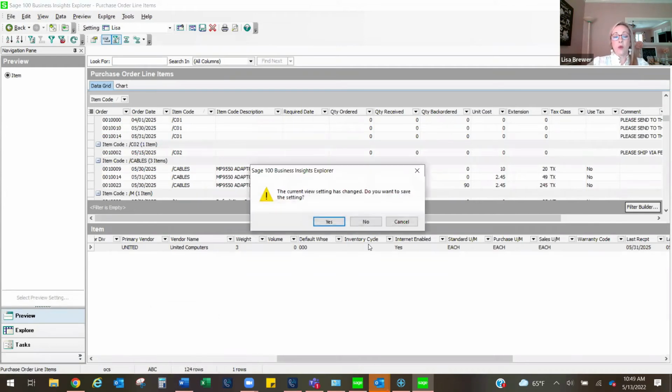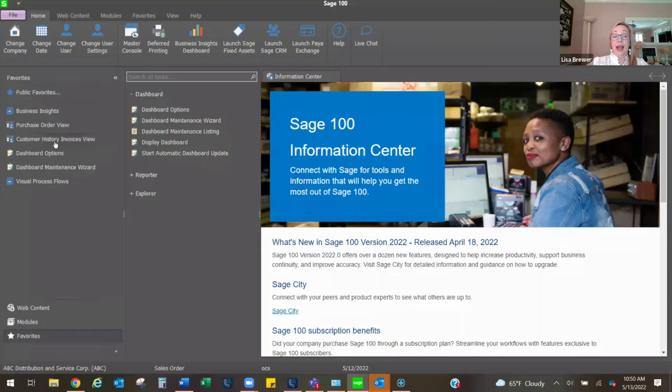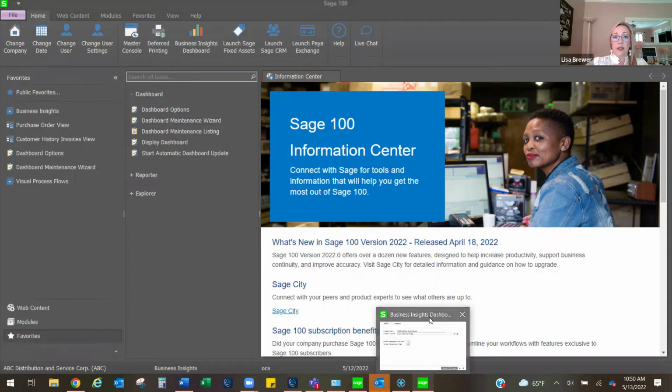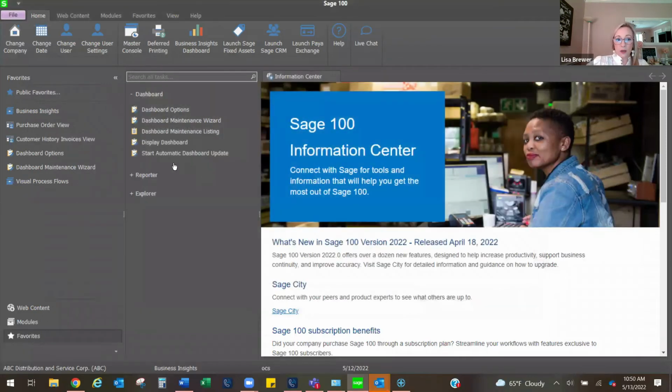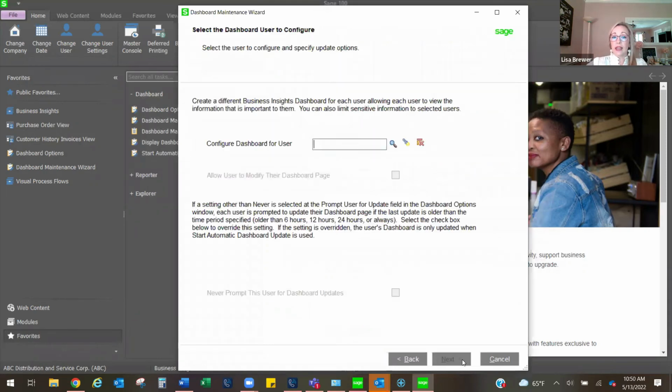Okay, so now what we're going to do is look at a different dashboard. Dashboards are user and role specific, and there are some setup options that need to be performed beforehand. Those dashboard options allow you to determine how many segments you're going to see. If you want a different company name or a company logo, you're going to want to do that. And then there is a wizard that takes you directly through exactly how to set these up based on the different users. So if we choose Lisa, am I going to allow Lisa to make changes to the dashboard?